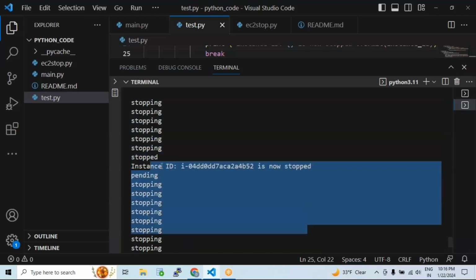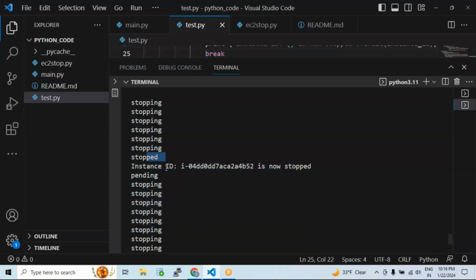So much fast. You see here, once it is stopped, it is printing the output. Then it is going with the second server, and the second server is in stopping state. After some time, you will see that the second server also gets stopped.